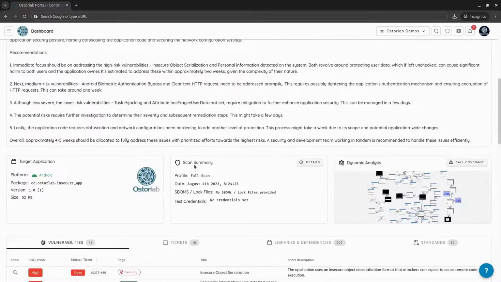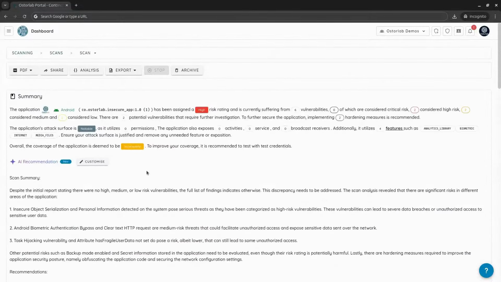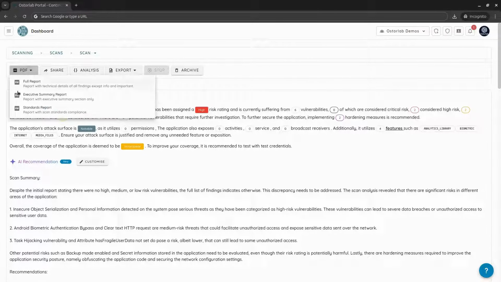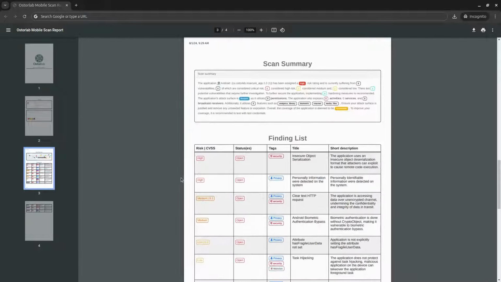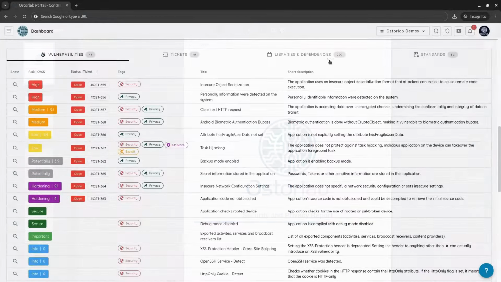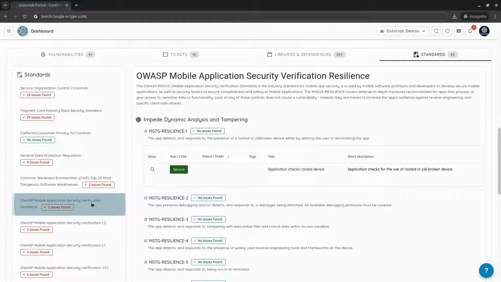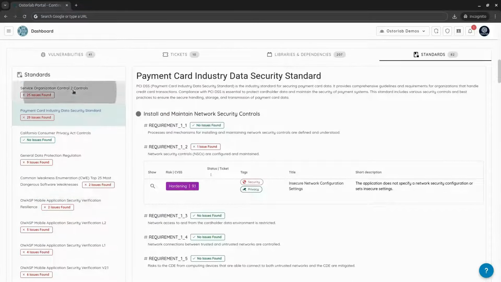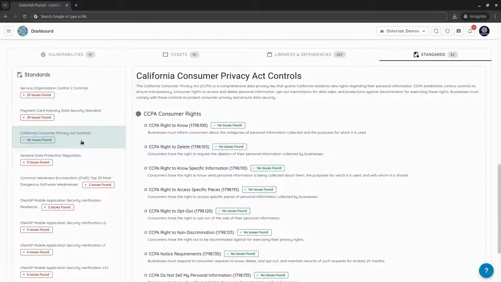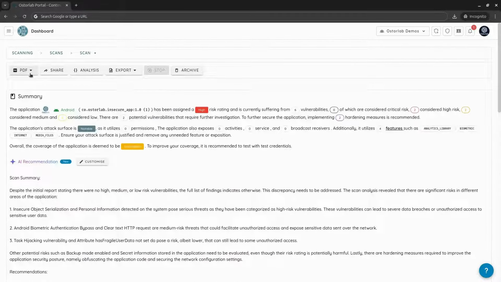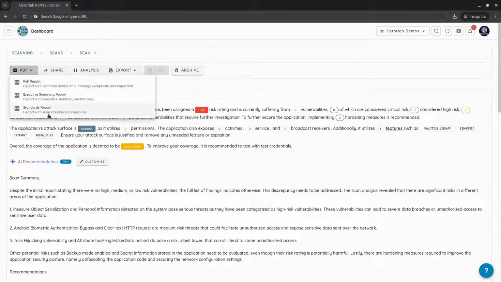The findings can be accessed from the UI, but can also be downloaded in different formats, like PDF, CSV, and zip. Different PDFs are accessible, like executive summaries, full reports, and standards reports. An executive summary provides an overview of the findings without any technical details. The platform supports various standards such as OWASP Mobile, PCI, SOC2, and privacy standards like GDPR and CCPA. You can generate standard reports, executive summaries, or full reports for compliance.